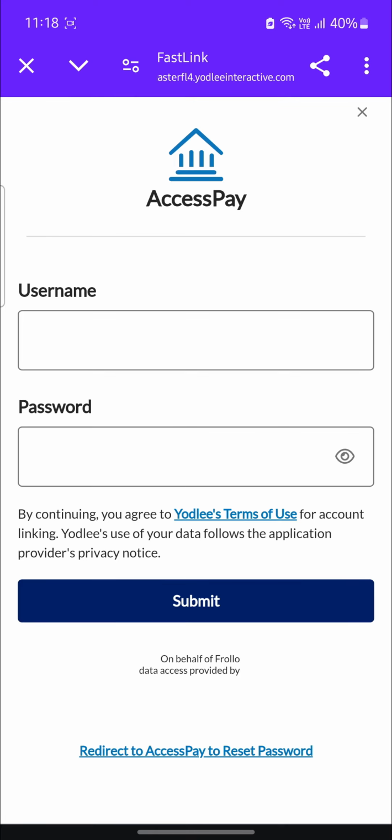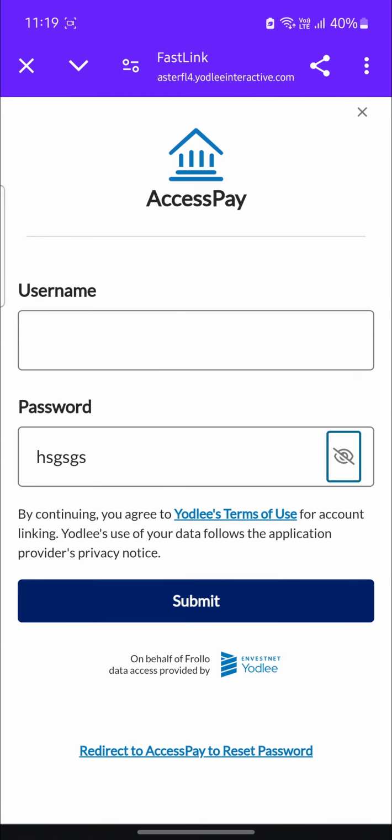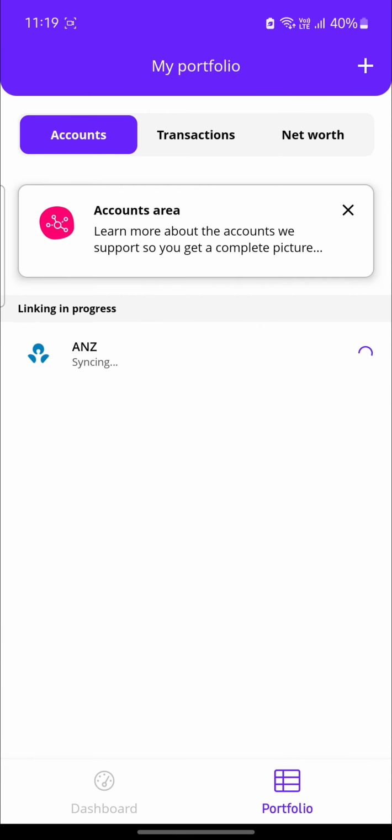account. What you need to do is log into your account now. So go ahead and write down your username, your password, and make sure you have written down the correct password by checking on this eye icon. Click Submit, and after a while, you can connect your bank account or your provider to Frollo.